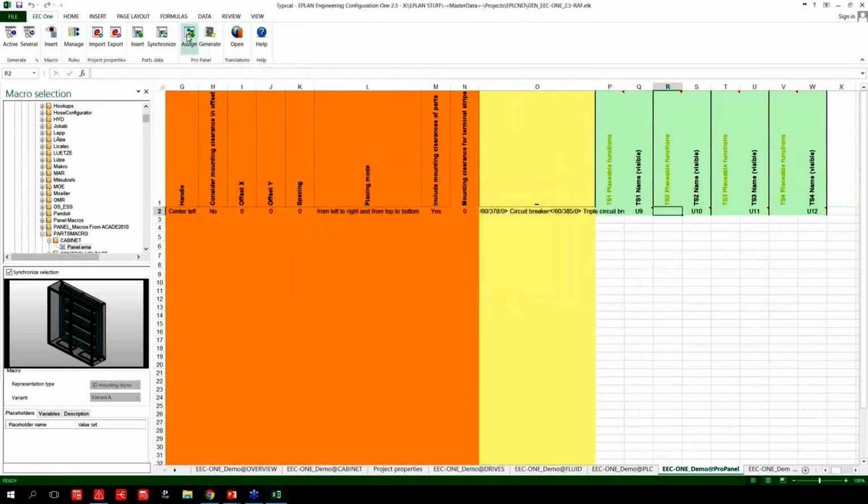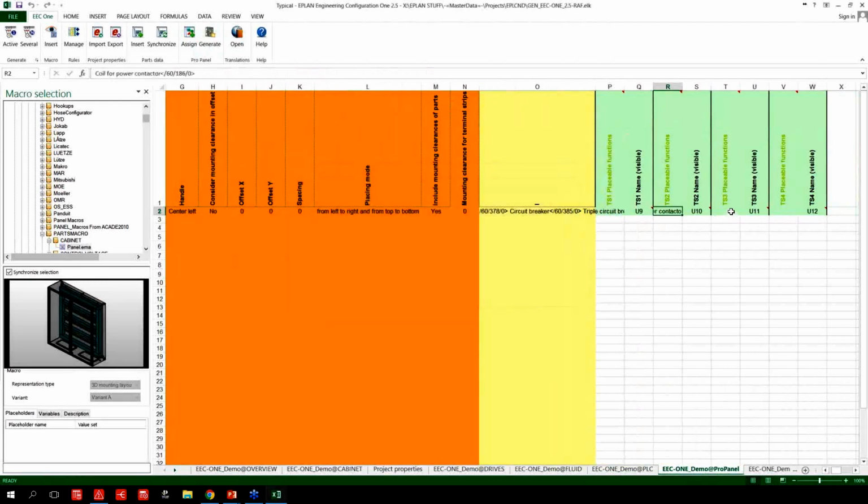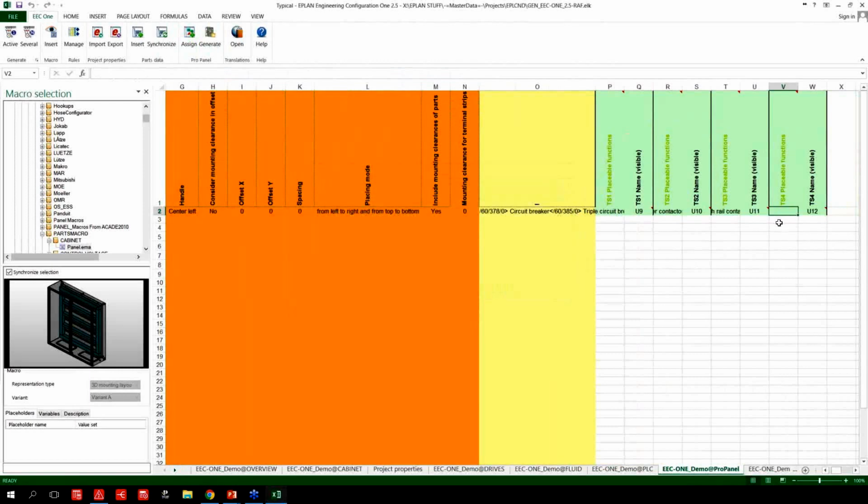On my second DIN rail, I can say here I want maybe some relays. So here I'm going to go to coils, and I'm going to select coils, and I'm going to say OK. So all the coils and relays are going to go on that second rail. And on the third rail, what I can say is I want to associate here maybe some terminals. Maybe I want here all the terminals to be associated, and so on and so forth. And on the last DIN rail, I don't want anything.